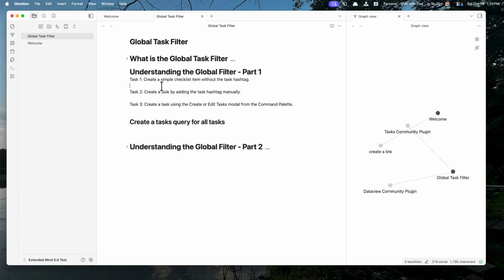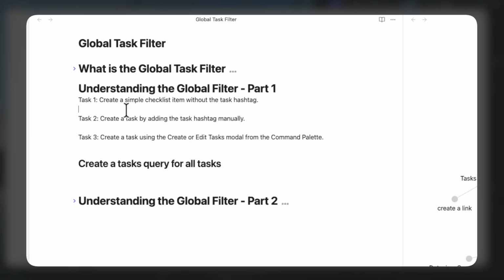So the first item that we're going to create here, as the note is telling us to do, is a simple checklist item that does not have the task hashtag. So I'm going to create that checklist item just by hitting a dash, a space, a left bracket, and another space. And then I can either go ahead and type the right bracket, or you can use the arrow key to move on beyond that, and then just hit space.